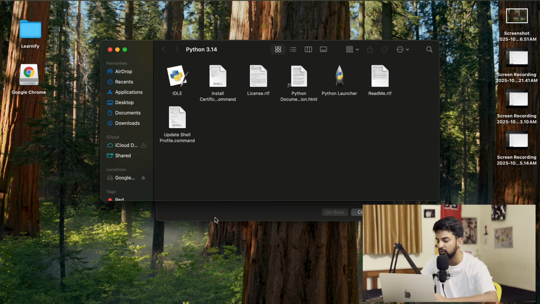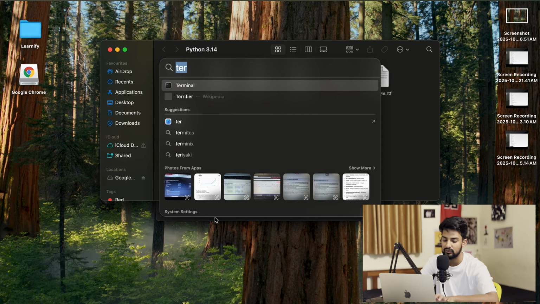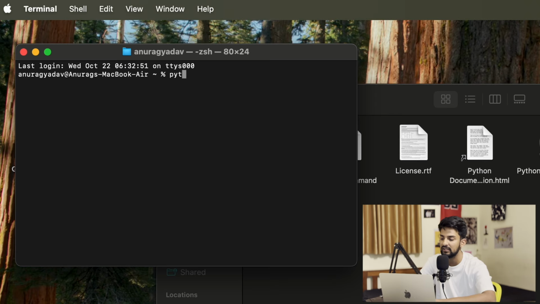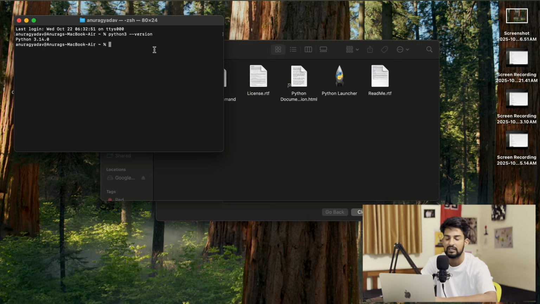Very simple thing: you can just open the terminal. So I'll open the terminal. Inside the terminal, I simply write the command python3 --version, right? Just write python3 --version, press enter. You can see python 3.14.0. That means that the current version of Python has been installed, right?